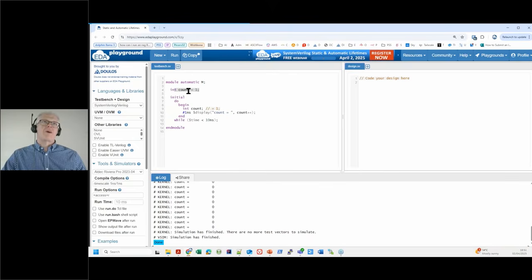This variable count here is in scope within the module. I can't say $display here, but I can't refer to count outside the module, it doesn't exist outside the module. And this variable count here doesn't exist outside this begin end block. But notice it has the same name. Just because it's got the same name, it's not the same variable. It's 2 different variables, and so this count effectively hides that count.